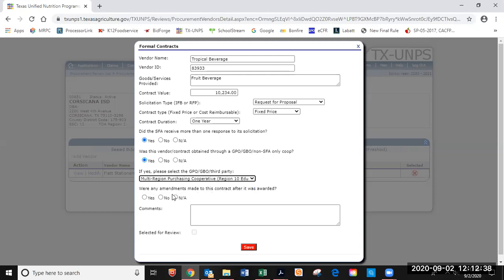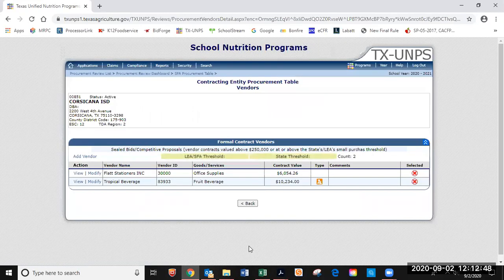No amendments were made. All of those are questions in the cheat sheet answered on the cheat sheet. So now she can save. And now she's ready to enter the next vendor. All right, we're going to pause here while we let Betty enter the rest of her vendors, and we'll be back.